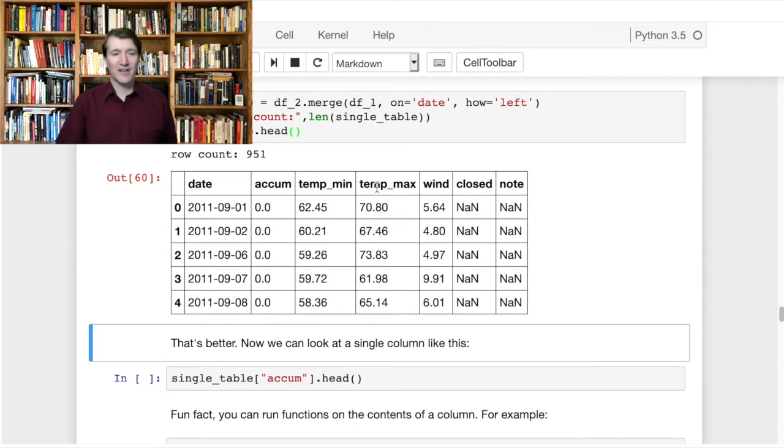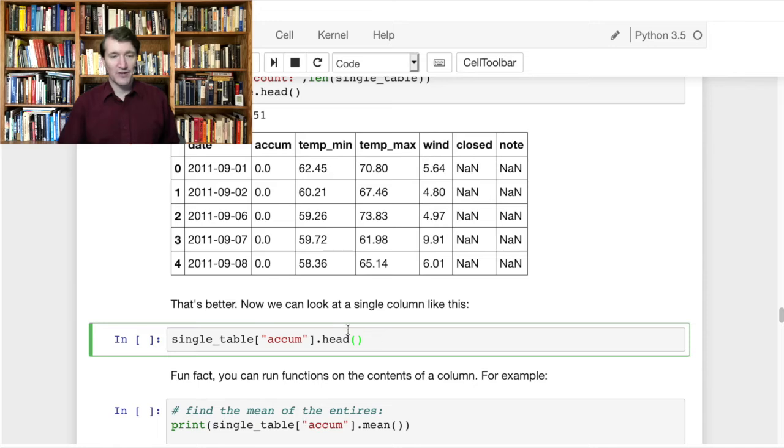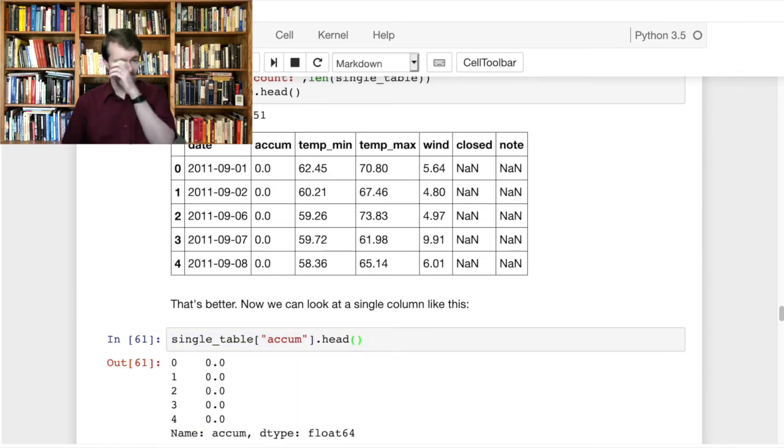And now we actually have a row for every day in our data. So if we want to look at a single column, we can just look at the head of that column. Using our same head method, we saw this before, it's the way to just talk about a column. And so there we go.